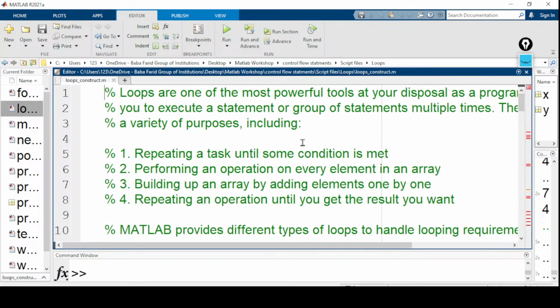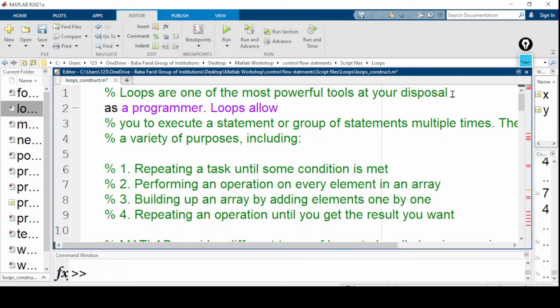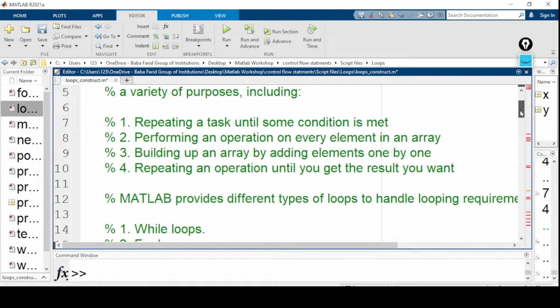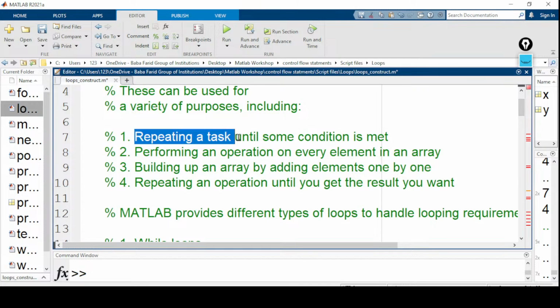So loops are one of the most powerful tools at your disposal. Just 1 minute. This text must be readable sometimes. Yes. So loops are one of the most powerful tools at your disposal as a programmer, and you can execute a statement or a group of statements multiple times. These are used for a variety of purposes. These are the main reasons why we need loops. First is repeating a task until some condition is met. Sometimes we need to execute one statement many times, to repeat the calculation.